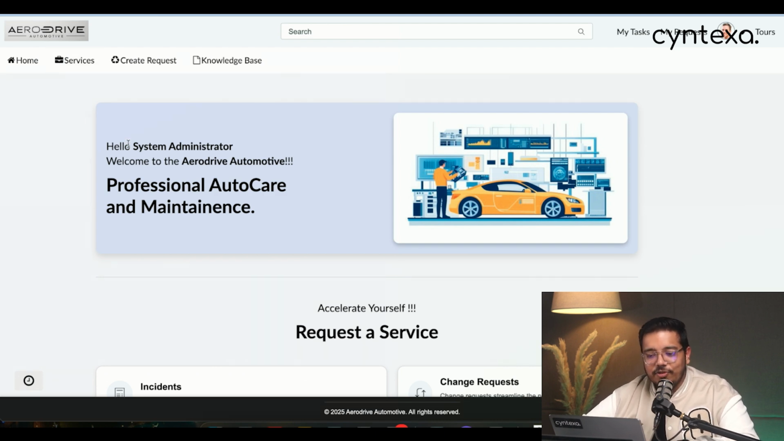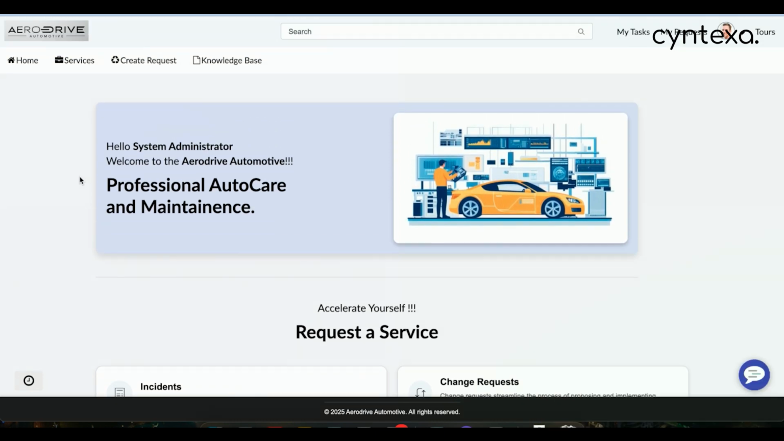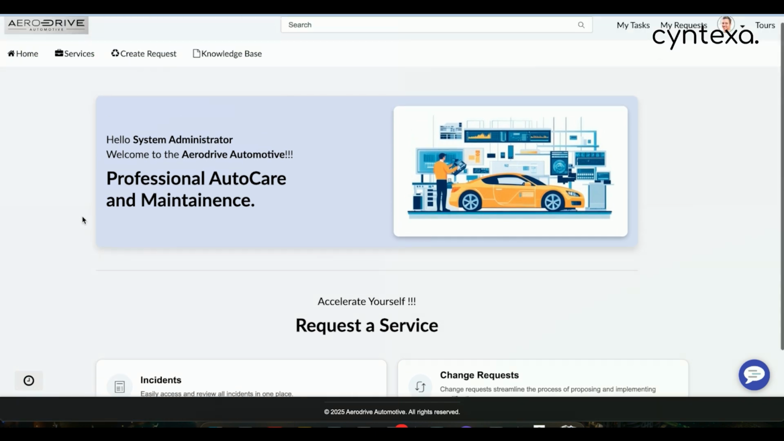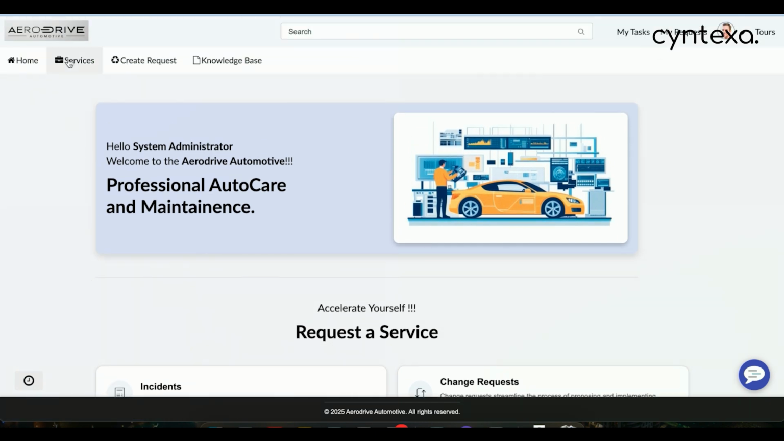So this is the service portal where a particular dealership, or I would say a workshop, can view and see the incidents that they have created, the change requests that they have raised, the knowledge center about the information that is available for them, the service catalog, the things that they can do with this. So they have all of these capabilities. We will quickly go into the service catalog from over here.